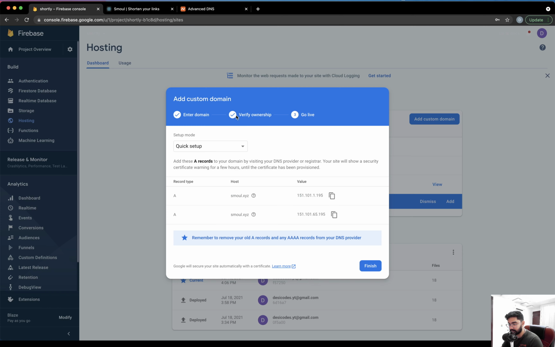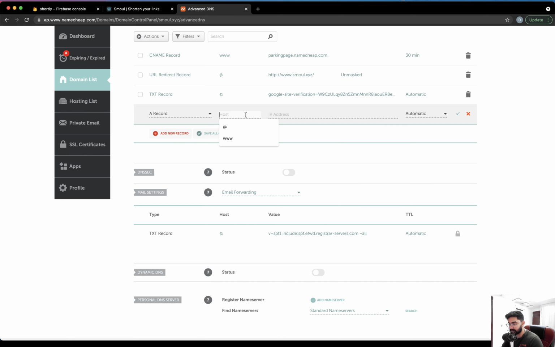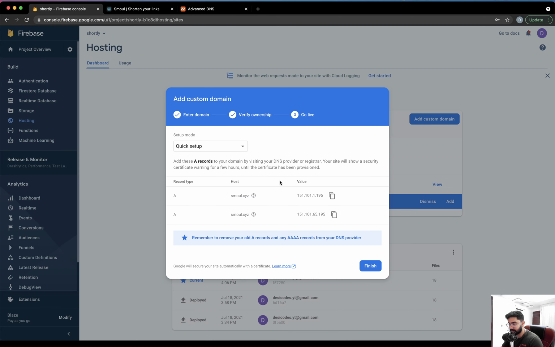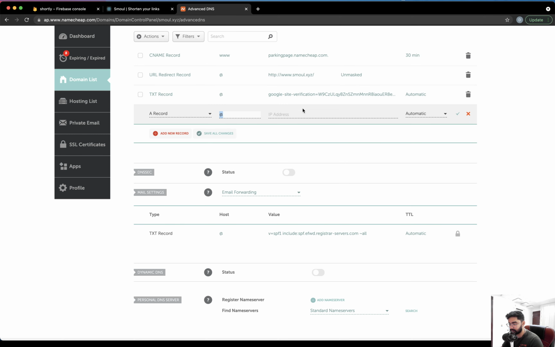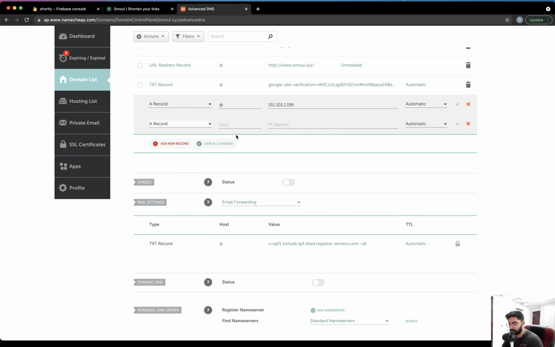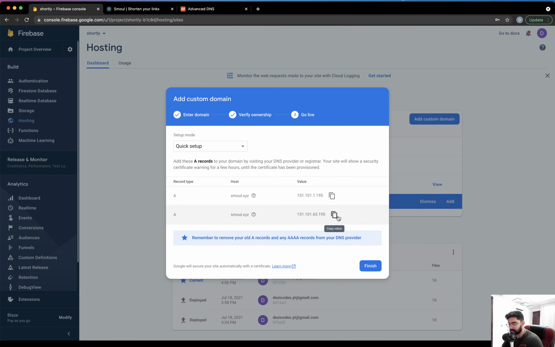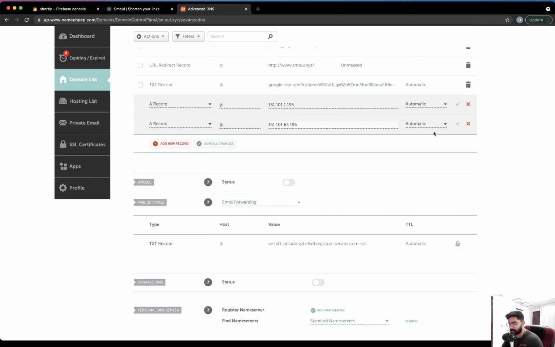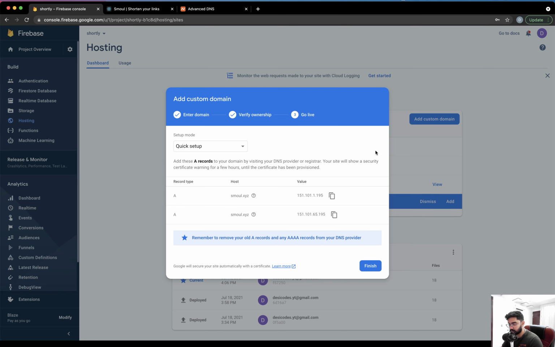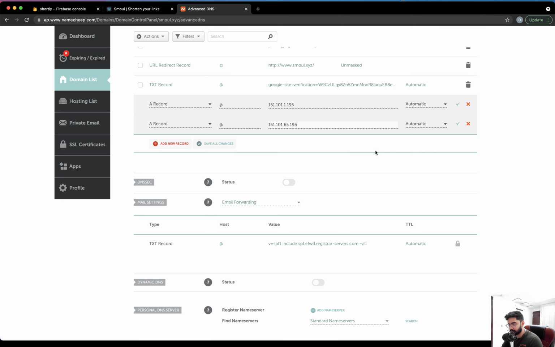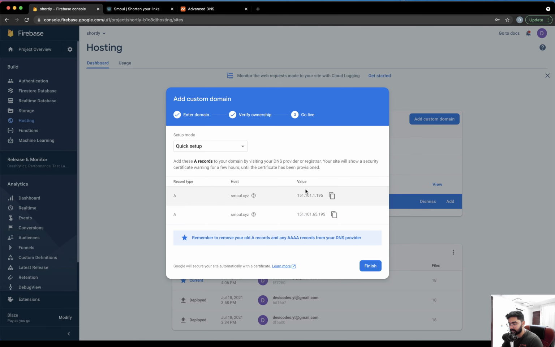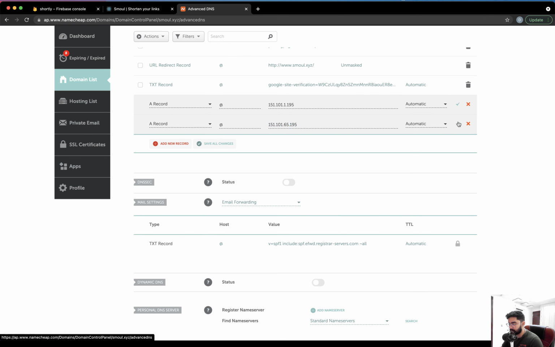Let's add the A record for the host. Again, we can use the @, and for the value, it has to be this IP which is being provided. Let's add another one, which is again supposed to be the same thing. So what is the difference? Okay, I think the difference is in the IPs which are the value. So now we just need to add these two.